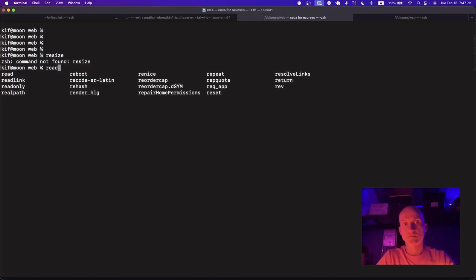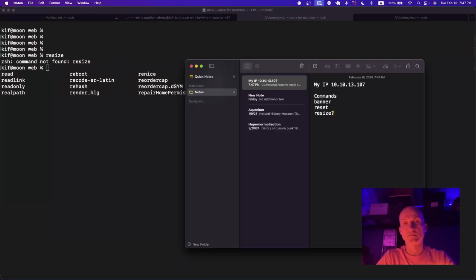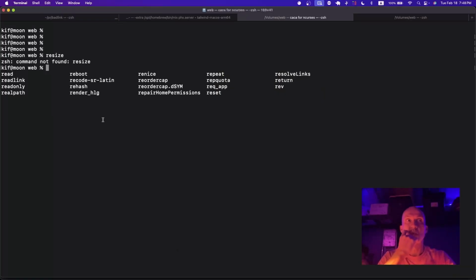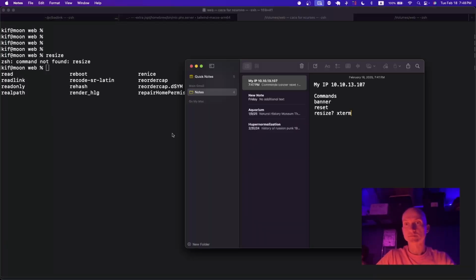You don't have Xterm? Unlike an Xterm, you would have resize. Uh-huh. Yes. Is it connected? Hi.